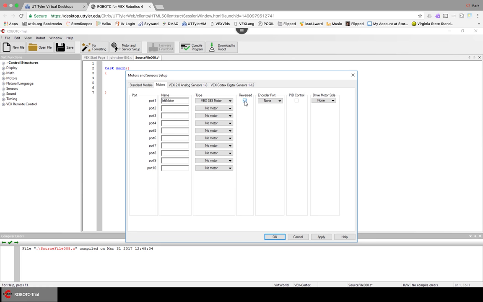You can do that without naming it or without clicking this in the motor sensor setup by putting the power to the motor as negative. In other words, one could be 127 as full power, and the other one could be negative 127 as full power in the other direction. And that would get you moving forward or backward. But if you do this in motor and sensor setup, you'll save yourself a headache of having to remember which one goes forward, which one goes backward, and everything like that.